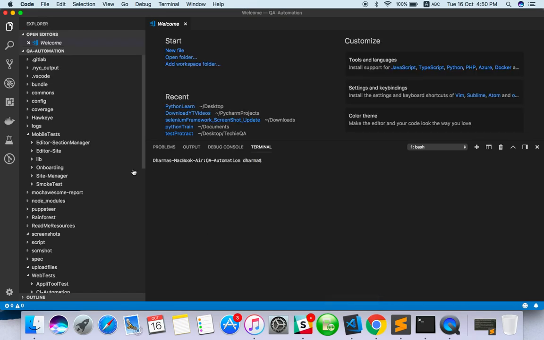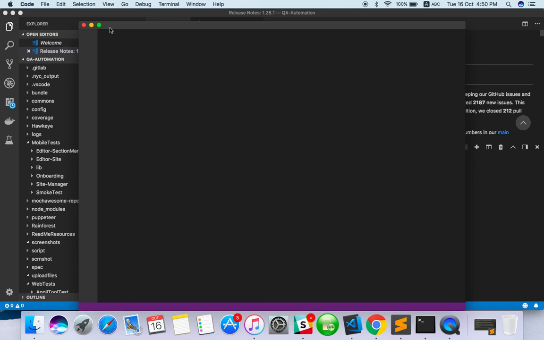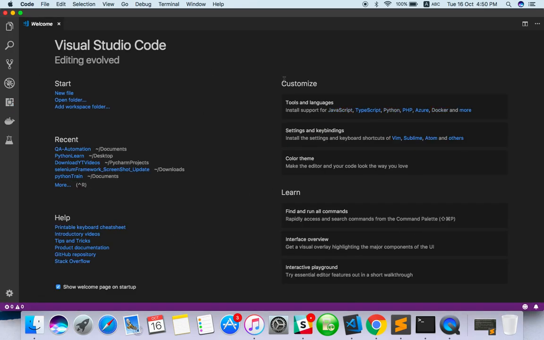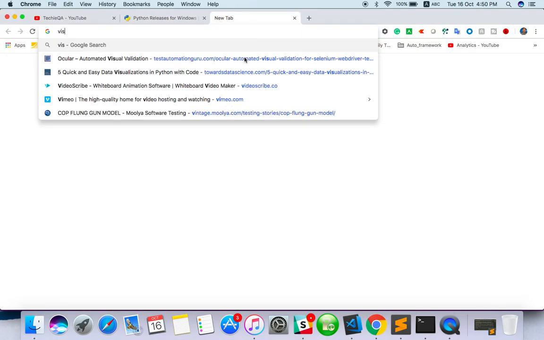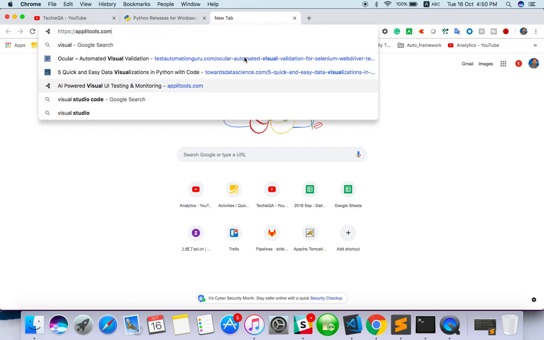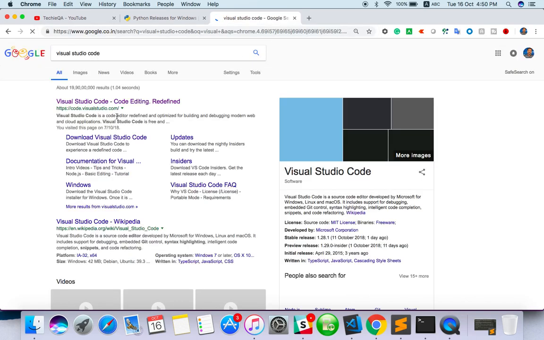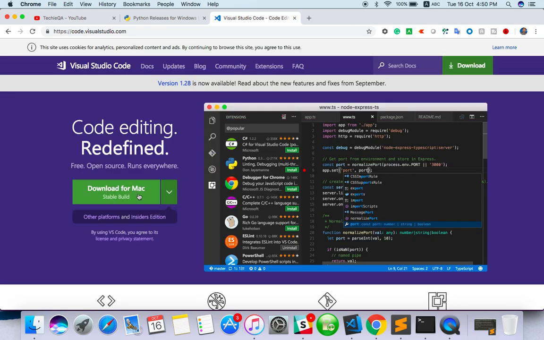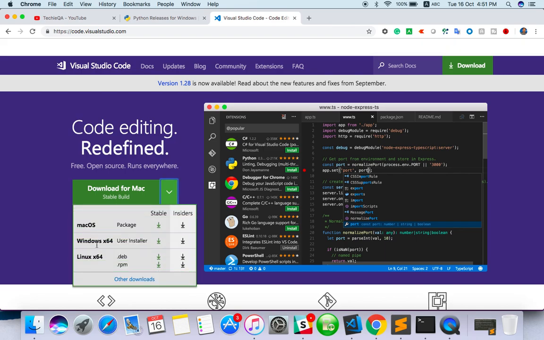If you don't have any IDE for Python, you can use PyCharm, but it's heavy actually. So for that purpose we have used Visual Studio Code. For the installation of Visual Studio Code, just download the first option, the stable build for Mac. It's also available for Windows and Linux.